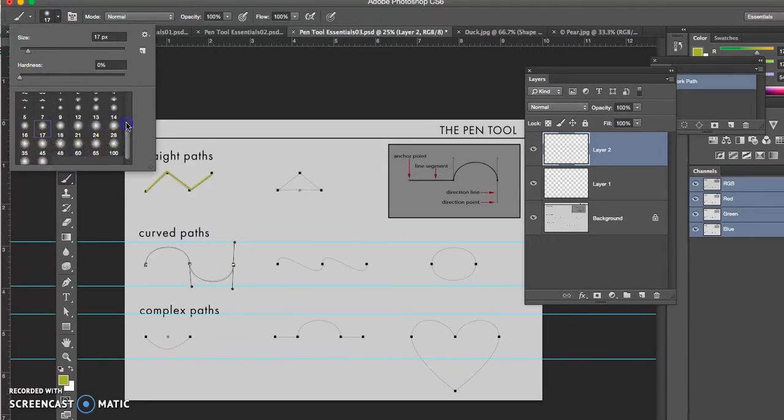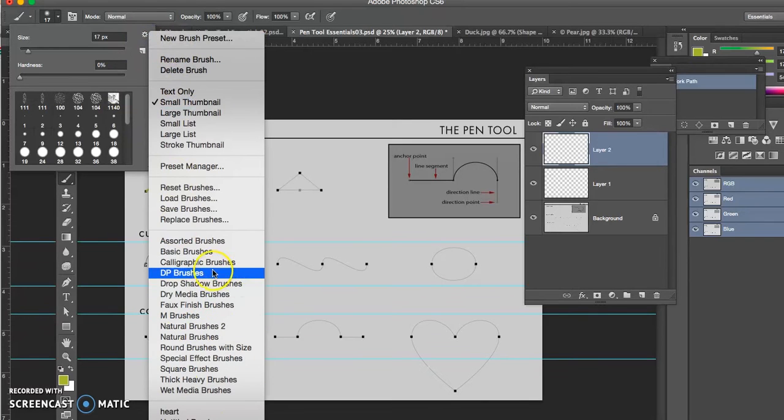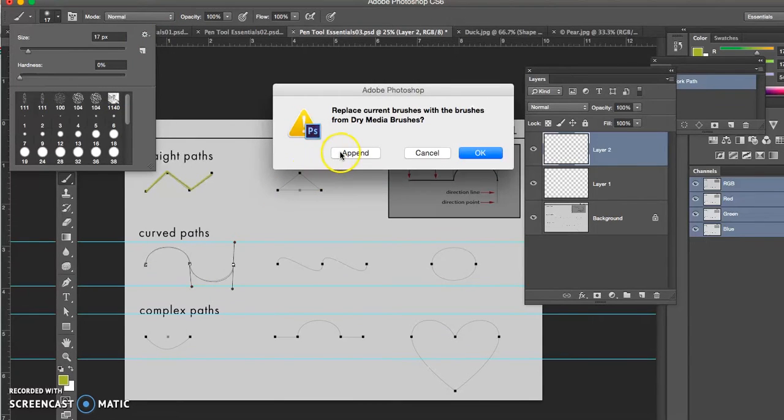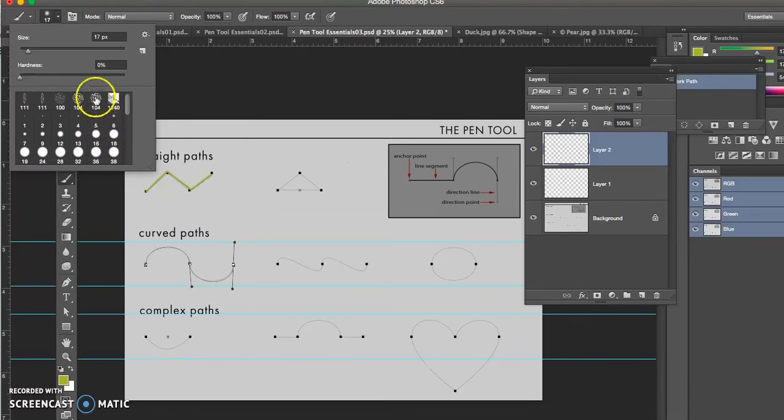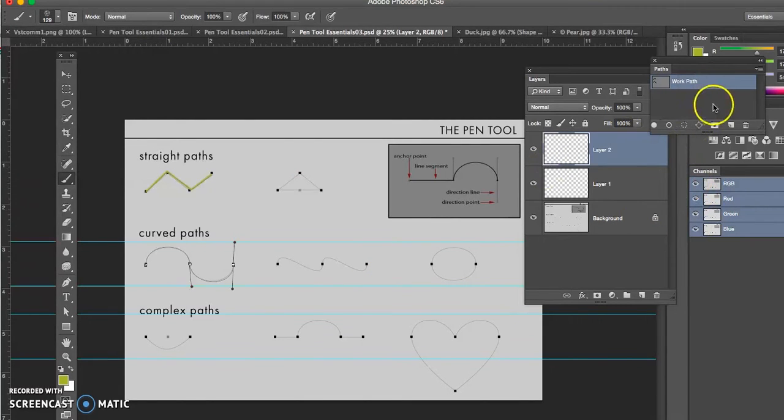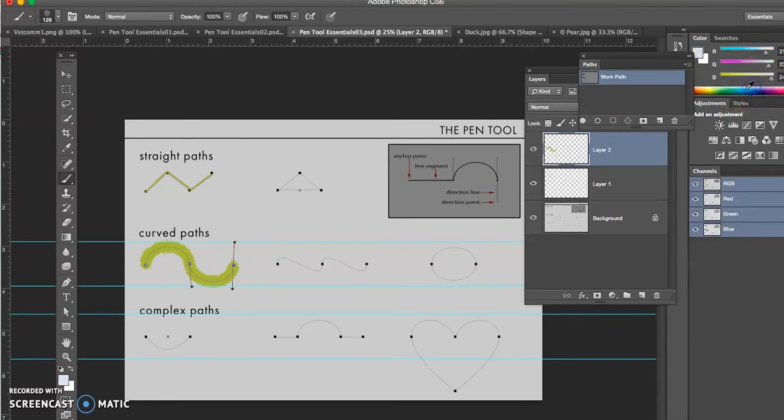Pick something else. If you don't like what you see here, you can always go up to this little gear settings. There's a bunch of brush folders. Choose something else. Change the size, it's a little big. And then find that path. Now I'm going to change the color. Go up here, change the color, and then just hit this one more time.